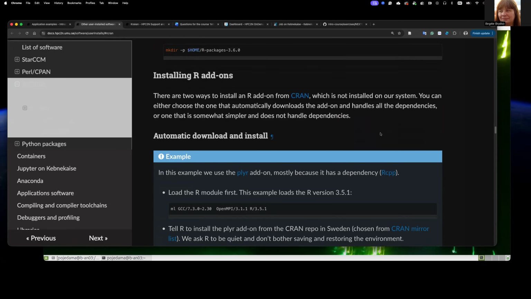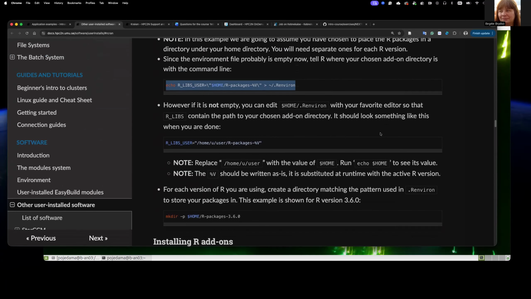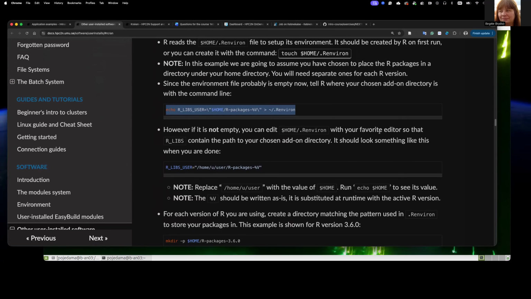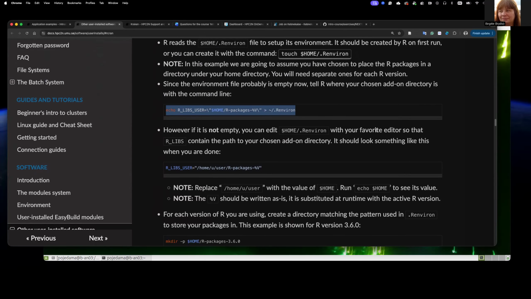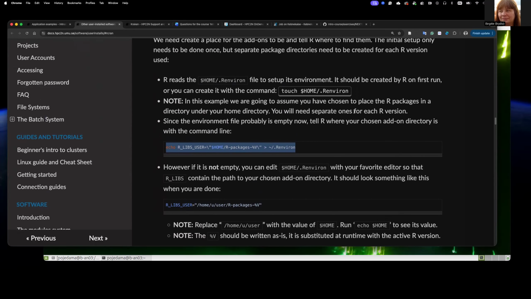And after that, once you do these preparations, then R will know where to place the installed packages. This is more specific.